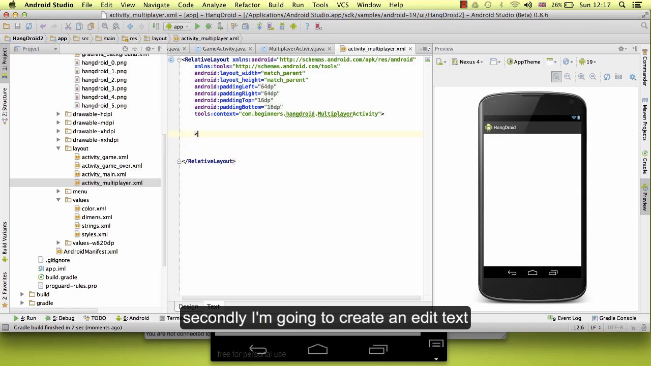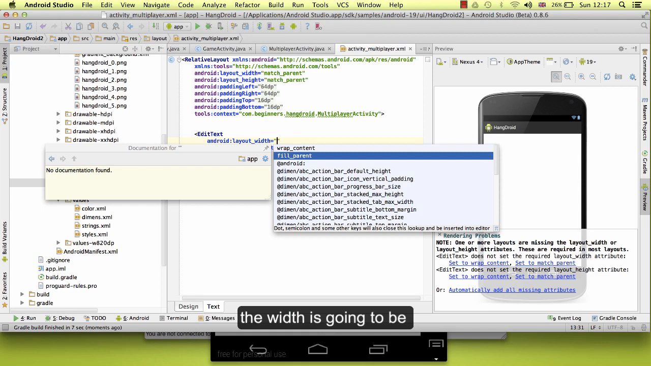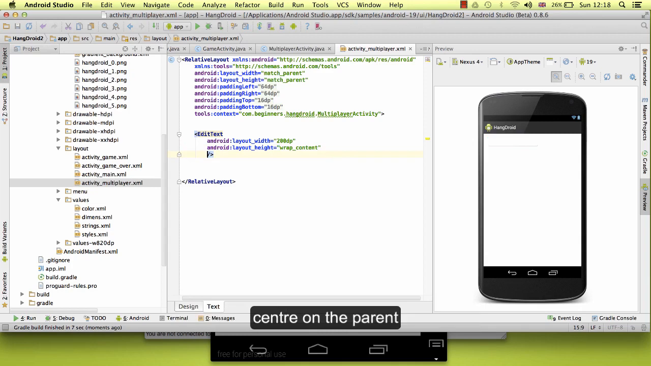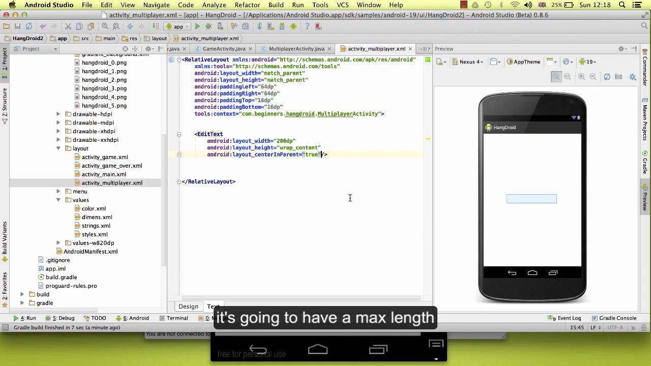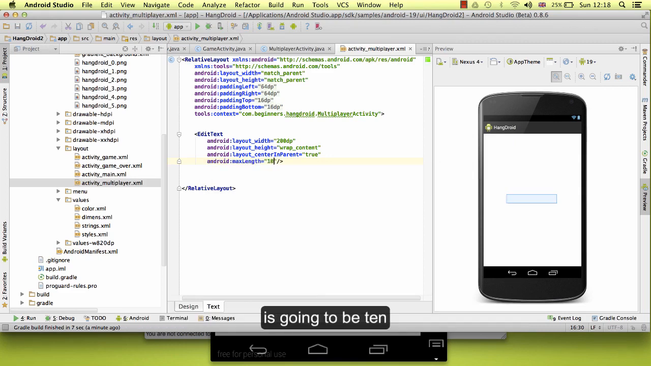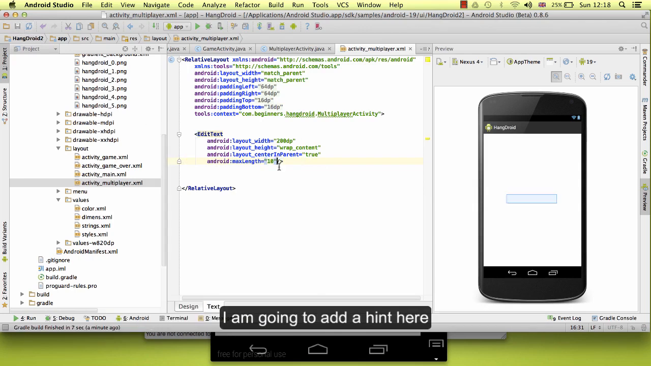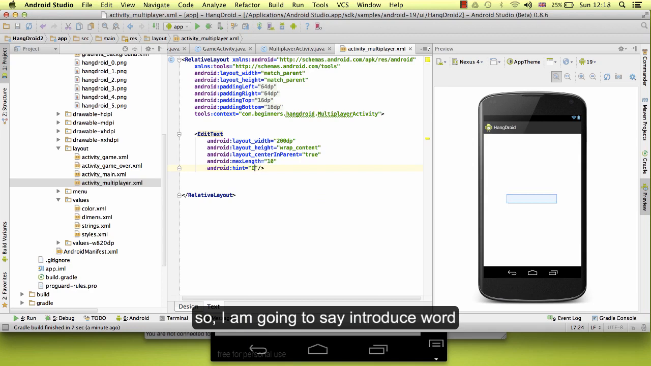The second one, I'm going to create an edit text. The width is going to be 200 dp. The height is going to be wrap content. This element is going to be centered on the parent. It's going to have a max length. The maximum number of letters that I am going to allow is going to be 10. I don't want more than 10 letters, that will be very difficult. I am going to add a hint here. So I am going to say introduce word.